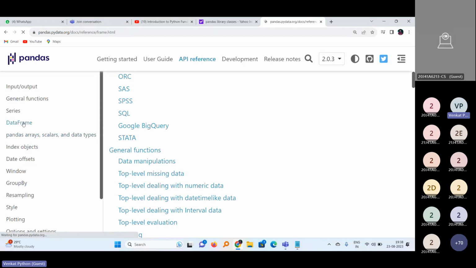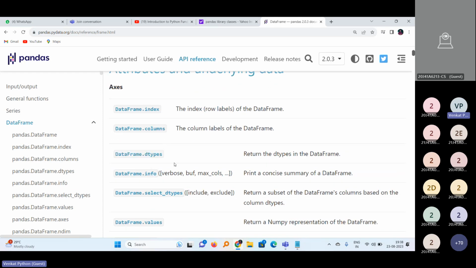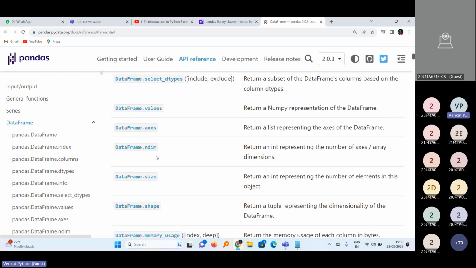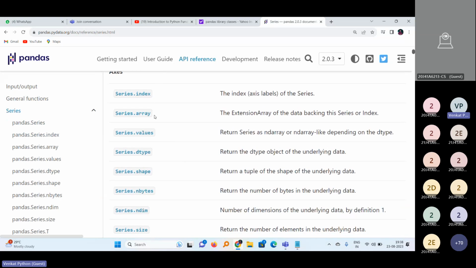Here, DataFrame is one class. In the DataFrame, what objects do we have? Index is one object, columns is one object, dtype is one object, values is one object. Yes or no? And Series is one class. Inside the Series, these all are the objects you are having. Class dot object, then you can take it. Like that, you have so many.